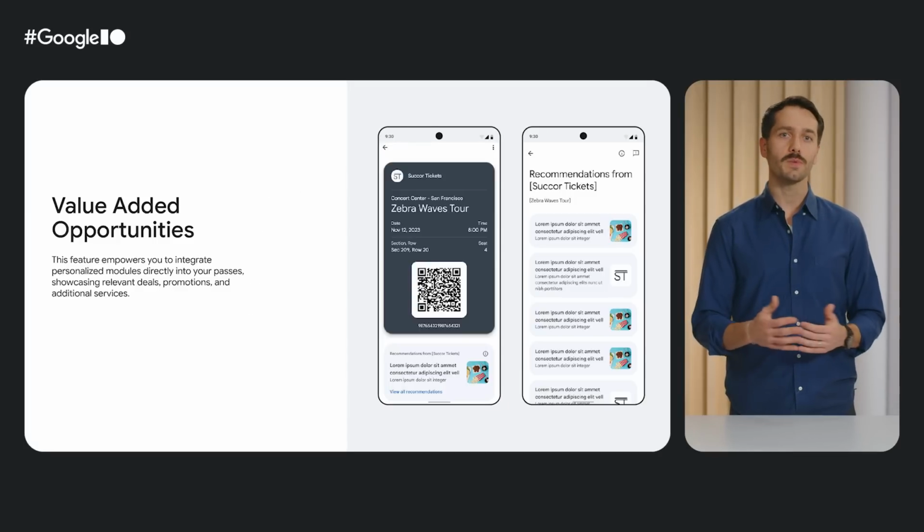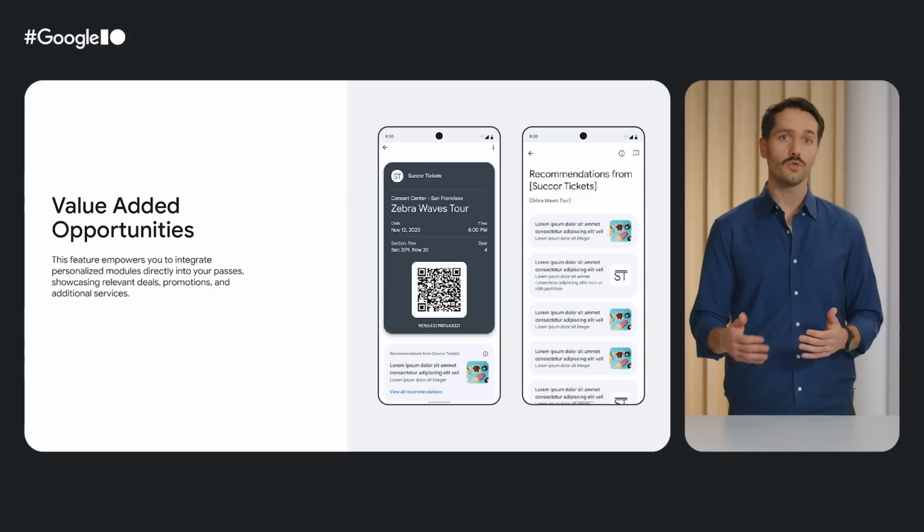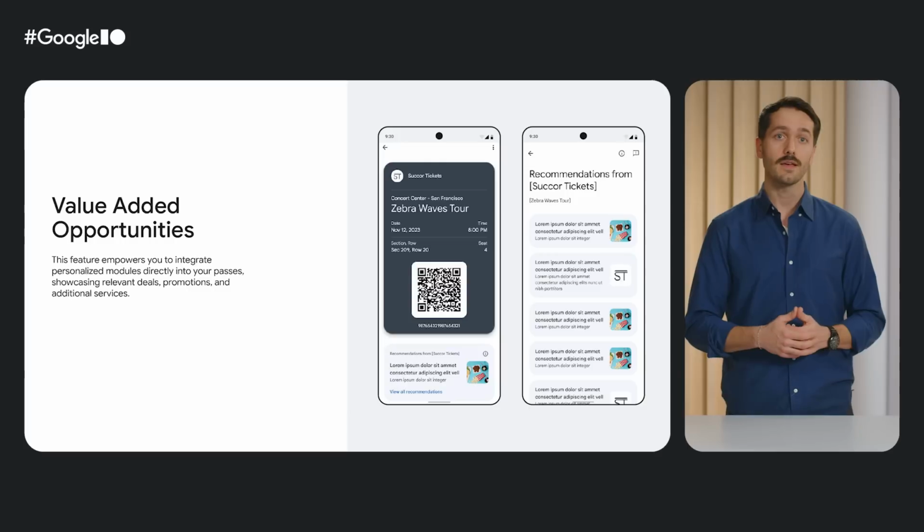Engaging users goes beyond just notifications, and we recognize that you have more value you want to make your users aware of. To address this, we're introducing value-added opportunities, which is a significant step towards transforming passes into a more dynamic engagement surface for you and your users.